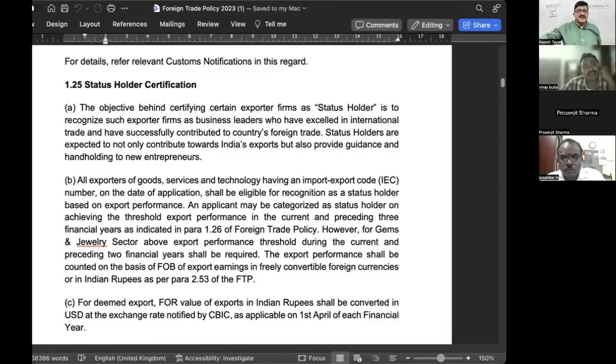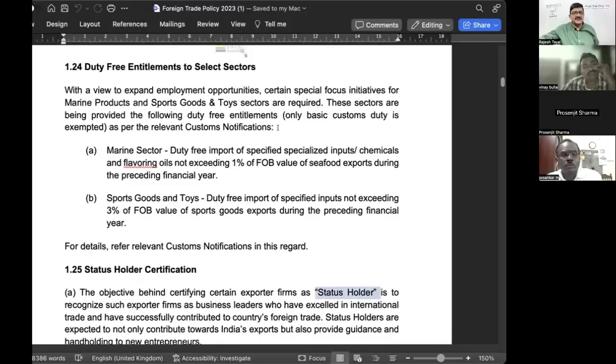चलिए आगे बढ़ते हैं. Now next is status holder certification. Now this status is based on export performance during the current year plus preceding 3 years. सर 1.24 थोड़ा सा क्लियर कर दीजिए, वो क्लियर नहीं है मेरा. 1.24 कौन सा? हाँ, ड्यूटी फ्री एवेल एंटाइटलमेंट टू सर्टेन सेक्टर्स.